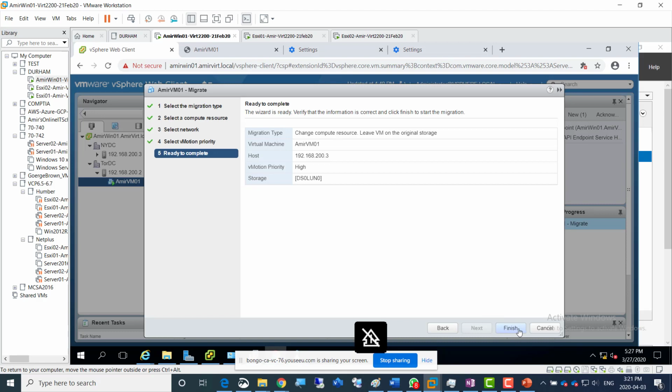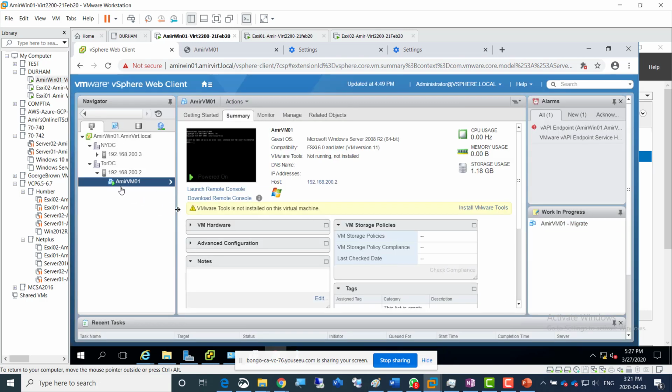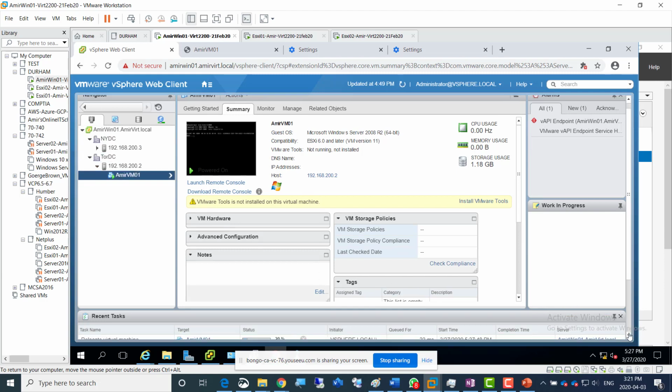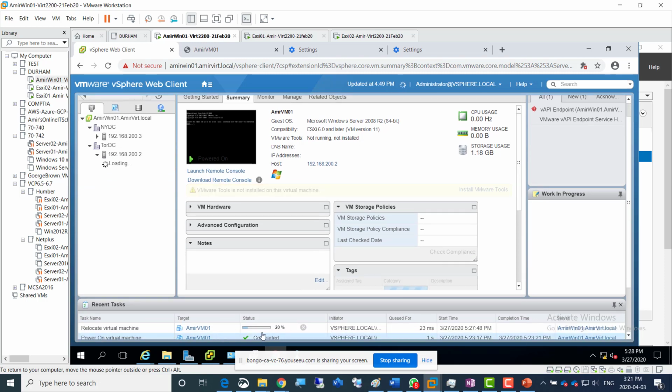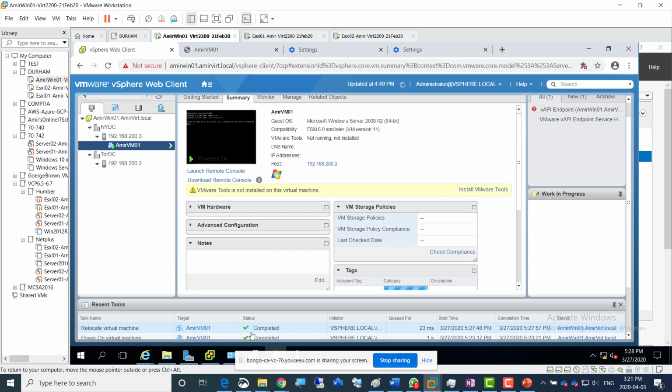Okay, and then going to just click finish, and what we're expecting is that it should just migrate from Tor DC to NYDC, right? So I'm just gonna check the recent tasks here, and you can see it's 20% here. It's trying to move and complete it, and it's successfully moved to NYDC. So that's a very good indication that all the configuration was okay.